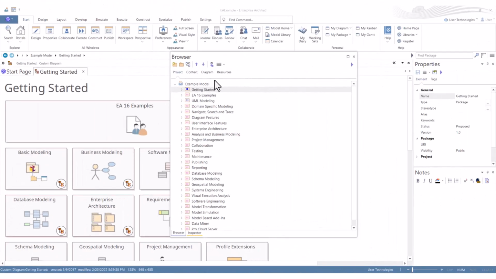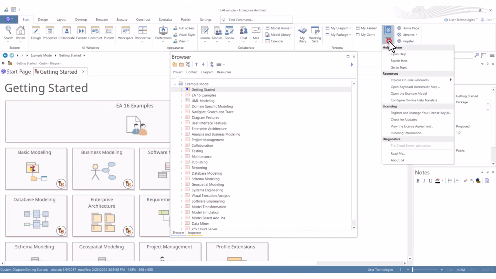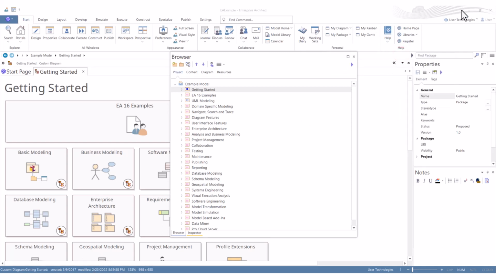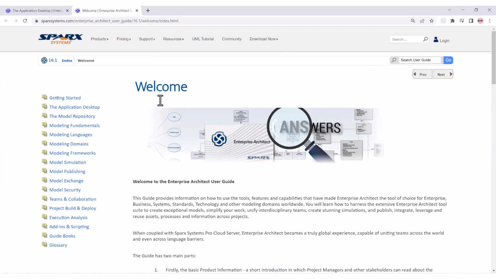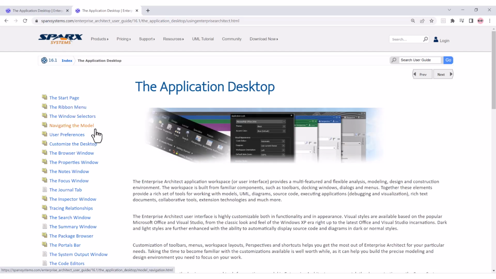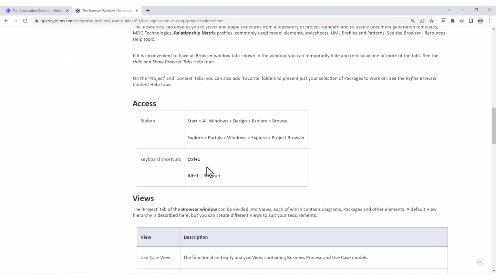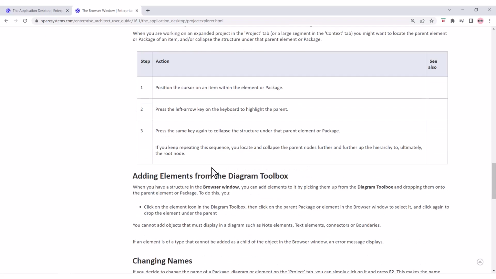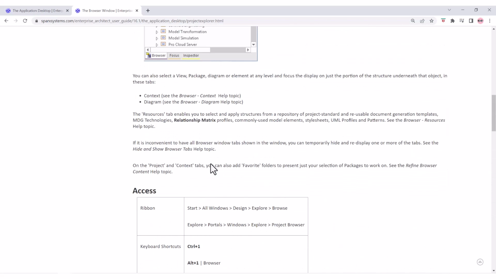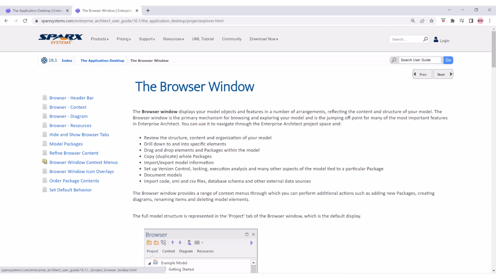As usual in these sessions, I tell you to go to the Start tab and go to Help. Let's hit this down arrow, open up Help, and it will launch the welcome window in the Sparx Systems website. From here, you're going to click on the application desktop and go down to the browser window. This will open up intelligence, directions, tutorials, everything around the browser window that we're going to talk about in just a second.